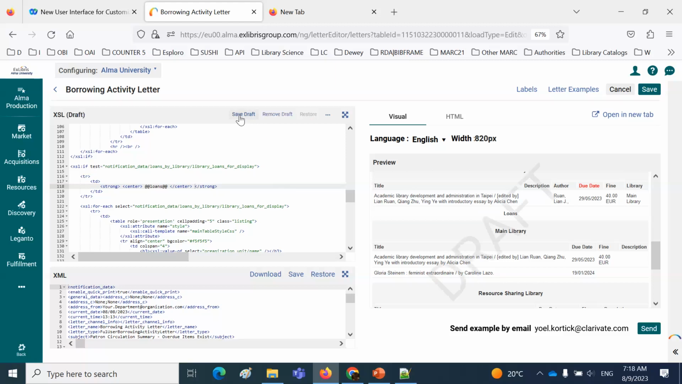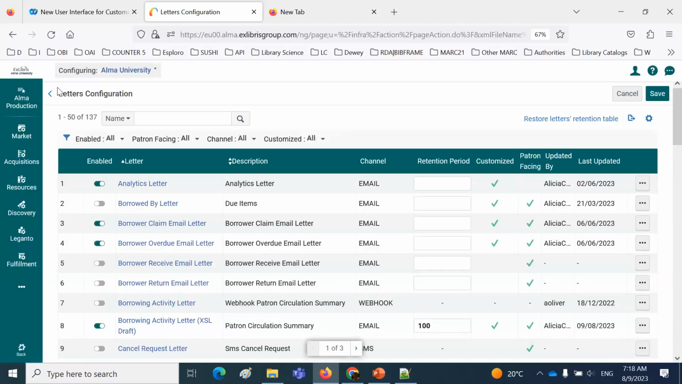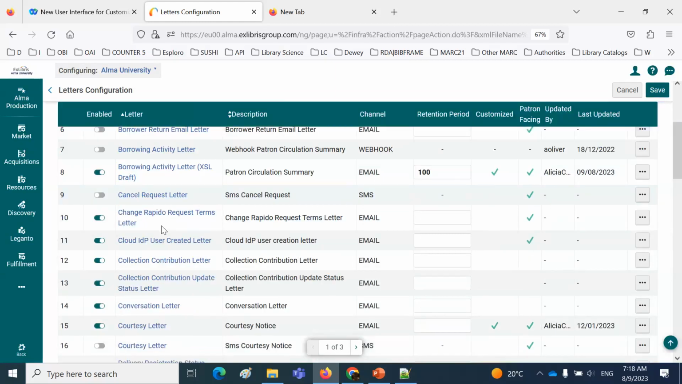And now we can see I clearly know that this is a draft. And now I'm going to go do something else. And then I come back after my lunch break, or I come back tomorrow and I consult a colleague on it. So now from the list of letters, I can clearly see that this is a draft. It no longer says borrowing activity letter. It says borrowing activity letter XSL draft.